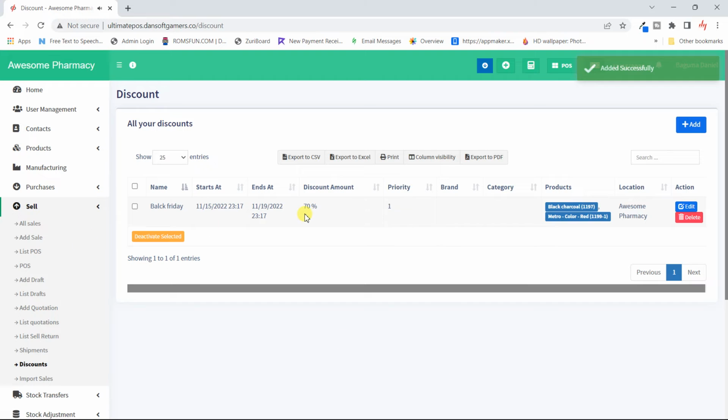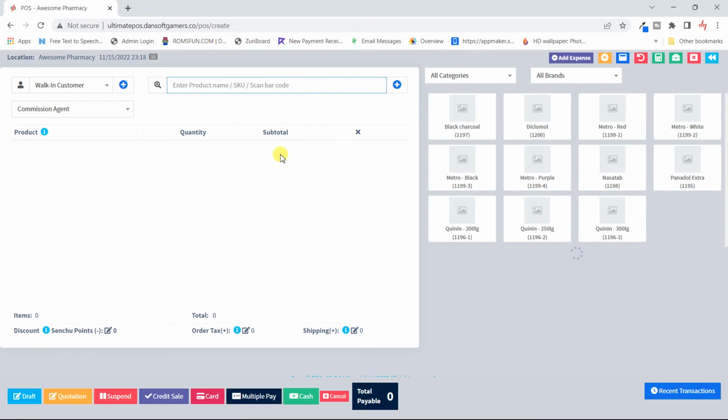So you could create multiple, like thousands of discounts, and then you can just activate them and set the priority for them. So when I'm selling, let's say the black charcoal, I don't know whether we have black charcoal still in stock.